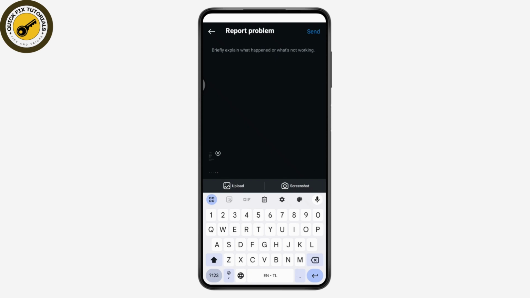So you just need to report that my highlights are not working or my highlights are not showing on Instagram, and once you report it, you will receive a message from Instagram within 24 hours. So that's how you can fix the highlights not showing on Instagram.